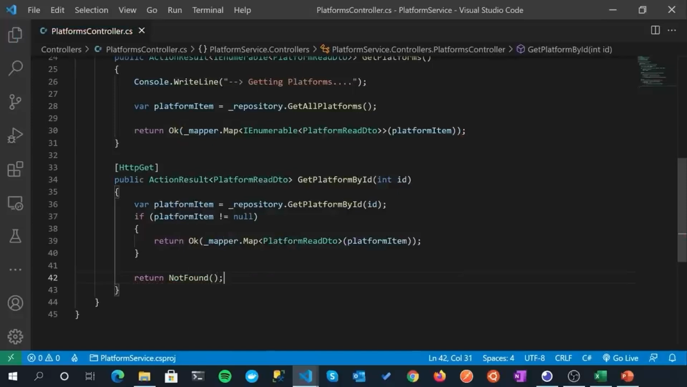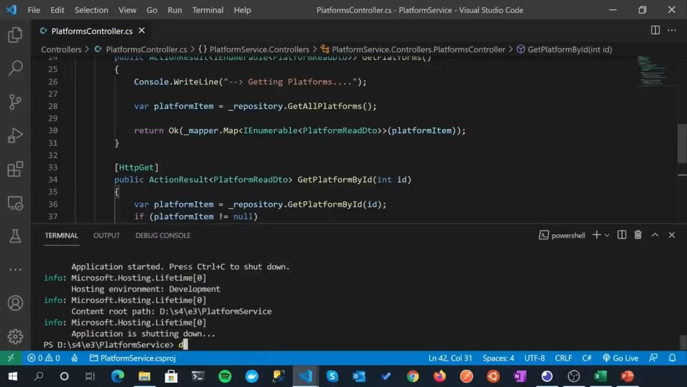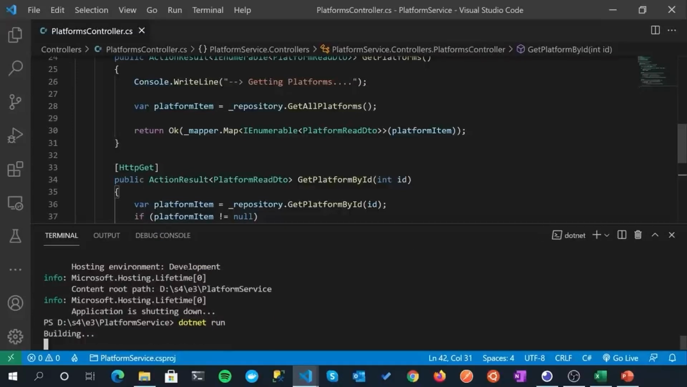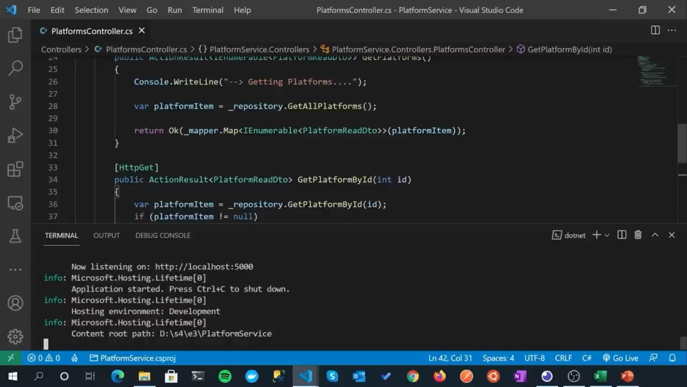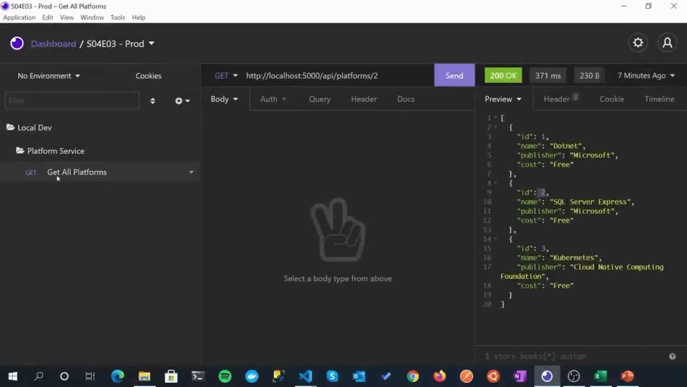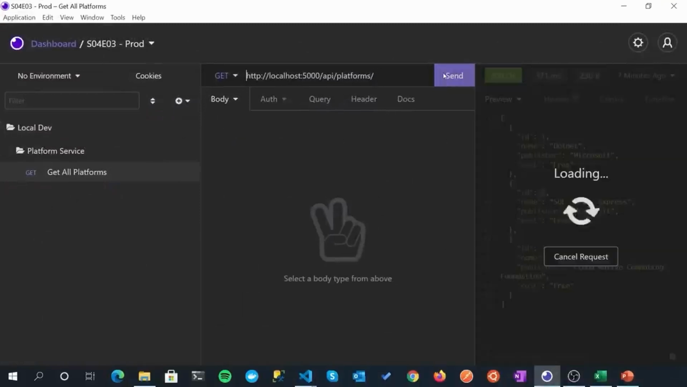Fantastic. So let's save that off, bring up our command line, do a dotnet run. And remember, doing a dotnet run also does a build for us as well, as you can see there. But I sometimes still like to run a separate build and then do a run. I don't know why, it's just my weird way of thinking. So let's run this one again. Let's take out the 2 and just make sure it's still working. There's no reason why it wouldn't be.